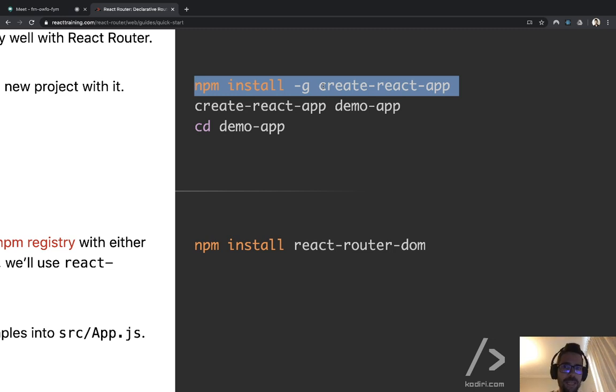Let me tell you something. I never use that flag. Never, ever. And the reason is, installing packages globally, I mean, it's quite handy, right? Because you don't need to install them again on a new project. So you install and that's it.